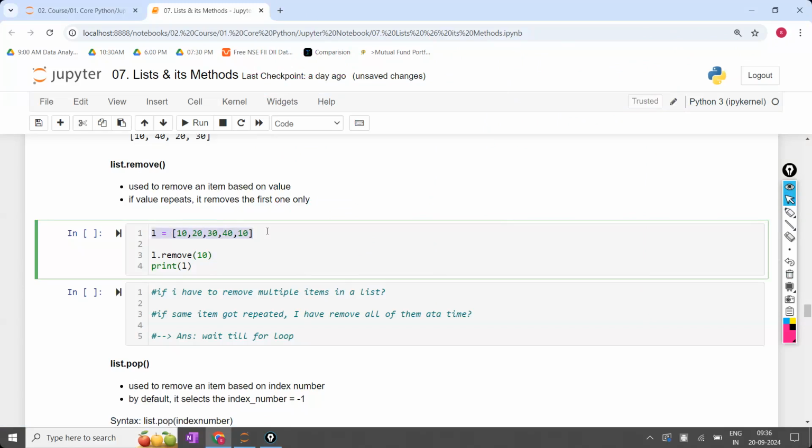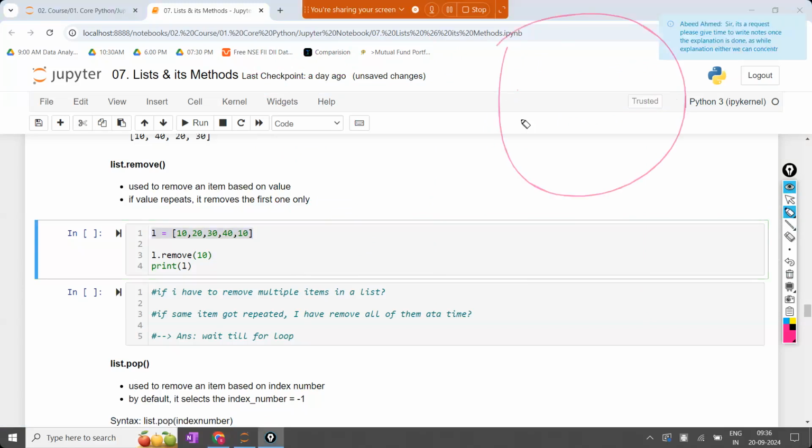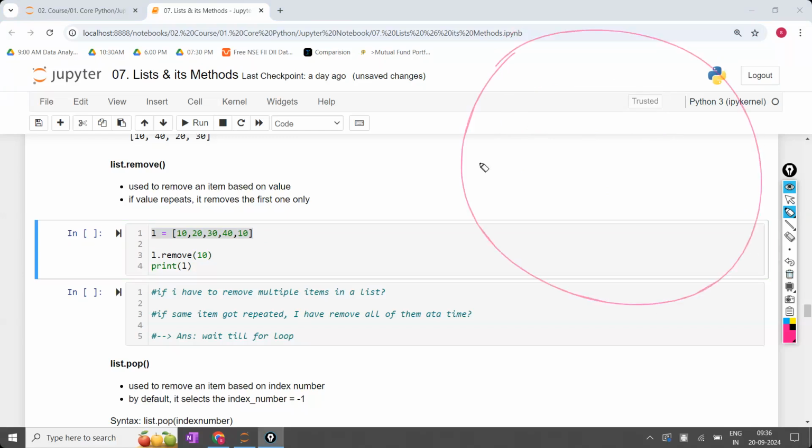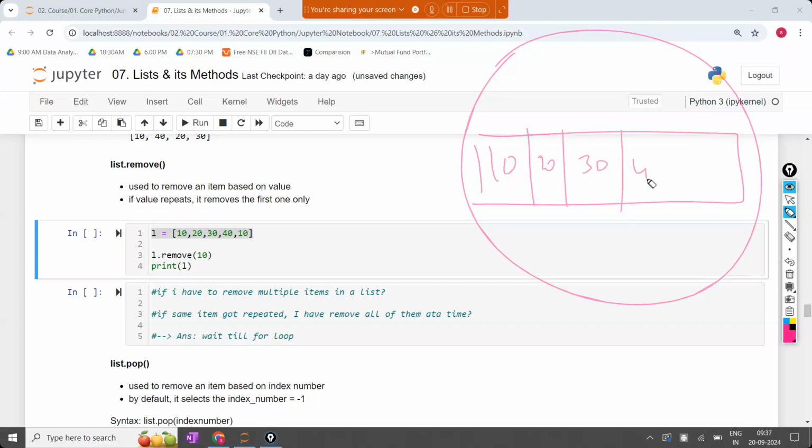So here L is equal to, yeah, as one of the student is asking, 1 minute, 10, 20, 30, 40 and 10. Total 5 are there. This is L. Now I'm going to write here L dot remove of 10 value. Value means item. Here you are going to write the bracket item. Now 10, first it will check whether 10 is available or not. If 10 is available, it will remove the first occurrence.